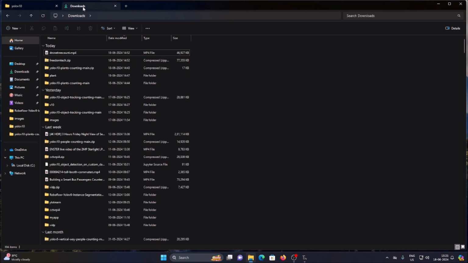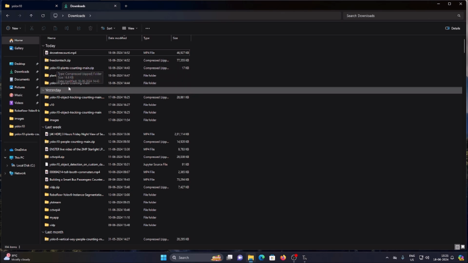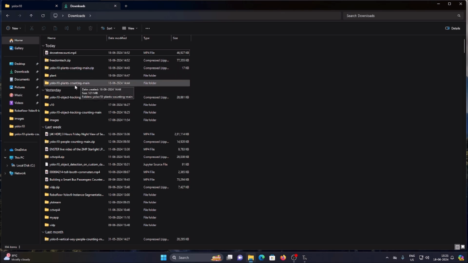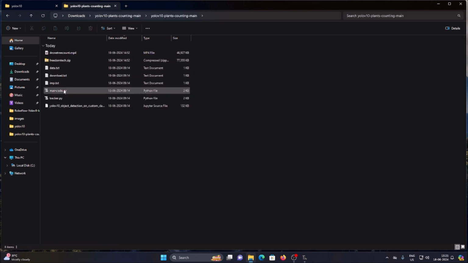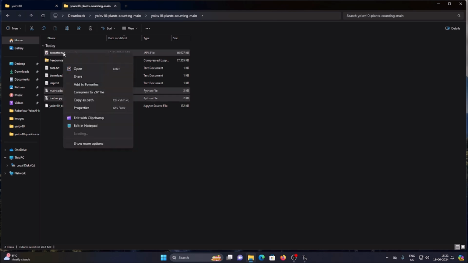So now again go to the downloads folder, and we have our yolov10 plants counting main repository where we have all the files for this project. From this folder we need our video file, our Python code, and also our tracker file. So let's copy all these things: tracker.py, the main Python code, and our video file, drone tree count.mp4. Right click, copy.